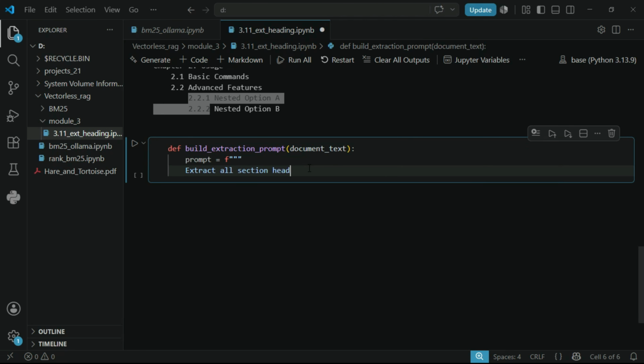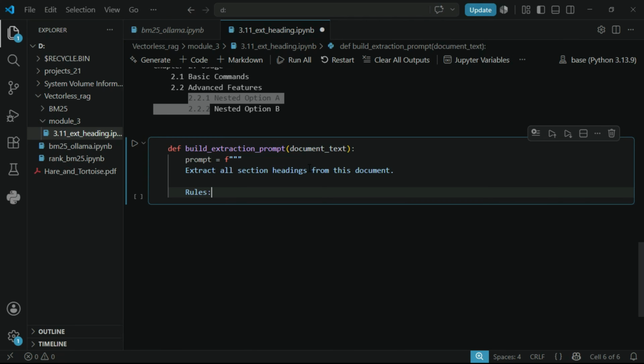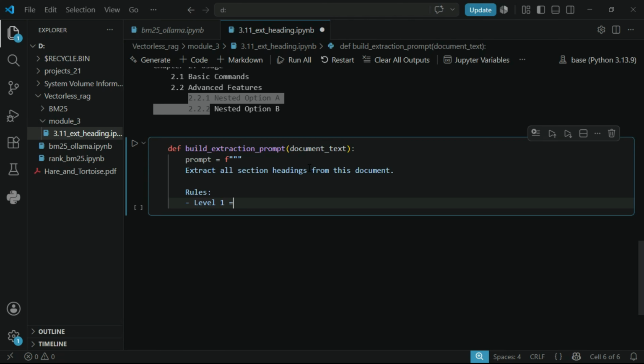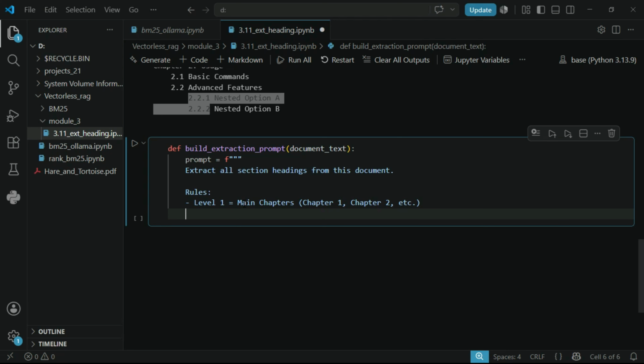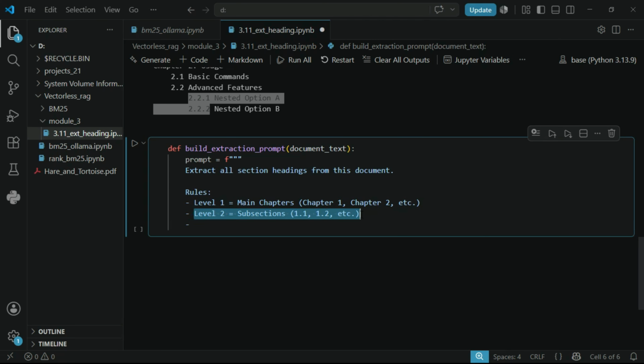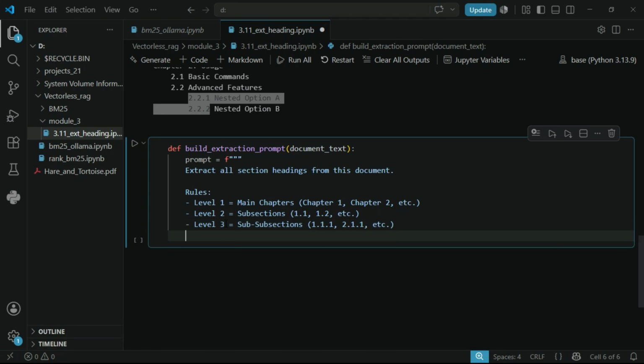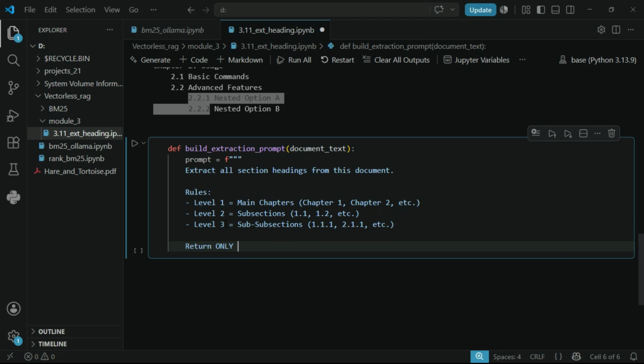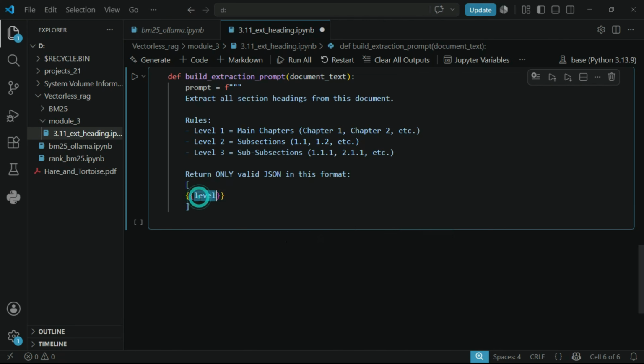Extract all section headings from this document. Then we list the rules. Level 1 is the main chapters. Level 2 is the subsections. And level 3 is the sub-subsections. Now here's the important part. We tell the LLM to return only valid JSON, and we show it the exact format we want.